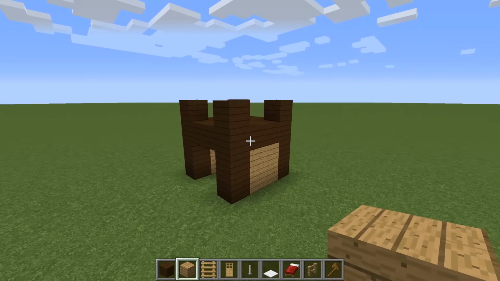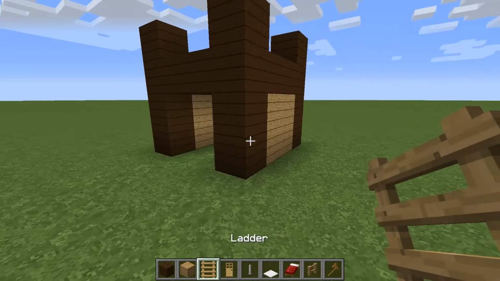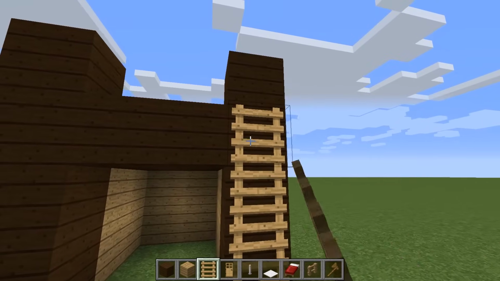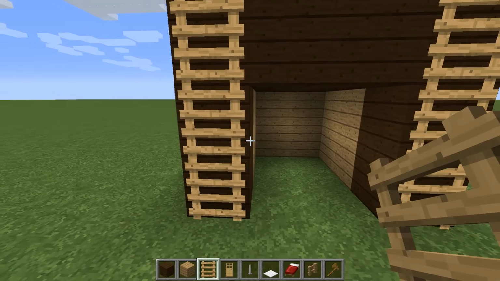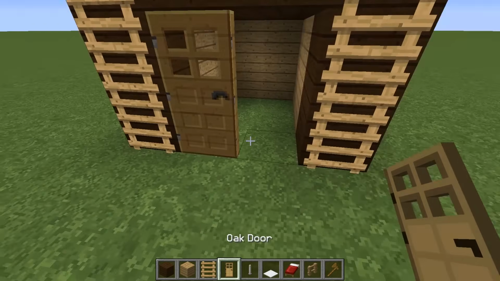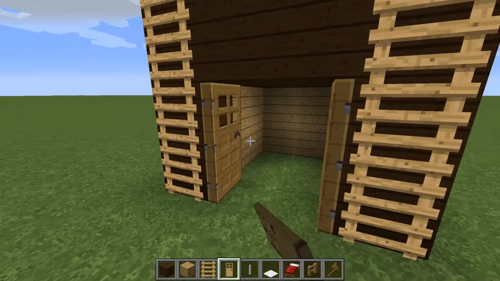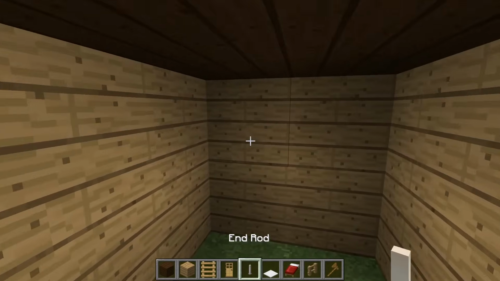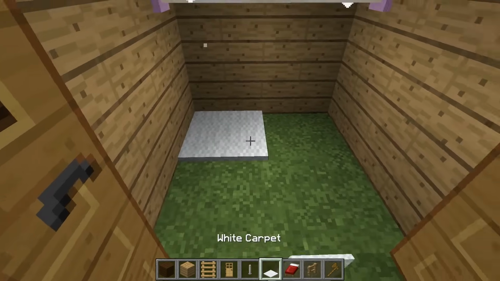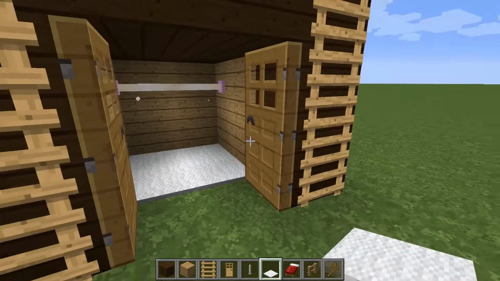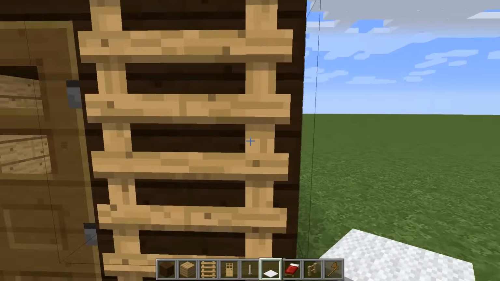And then leave one side open, as we'll put doors in here. Then we can install the ladders, as well as the doors. Then on the inside we can add end rods, as this will provide lighting and act as a clothes hanger. We can also install carpet, as well as carpet on the top.